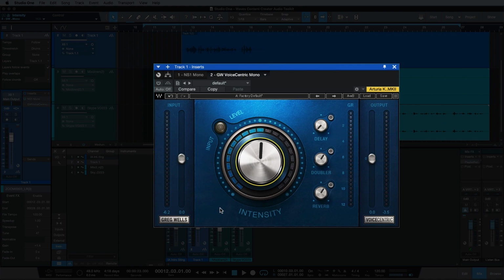And again, just like the previous video with the NS1, we only have one control here. We do have these other controls, delay, doubler, and reverb, but if you're using this specifically for voiceover or podcasts, you're not going to want to touch these because these are more creative effects. So let's just focus on this one knob in the center here.